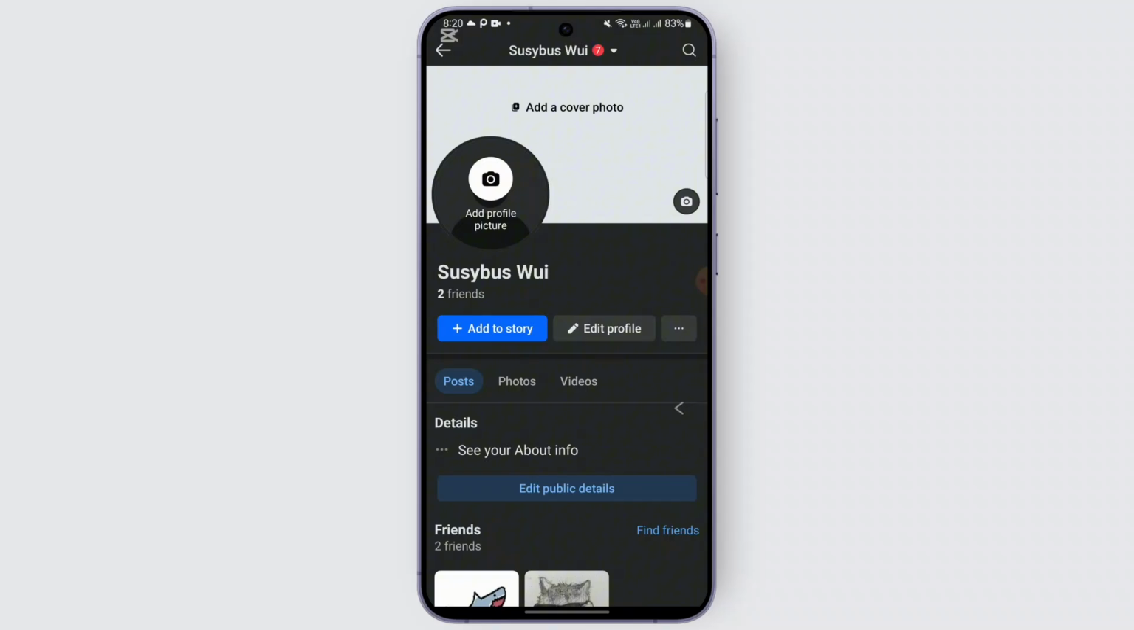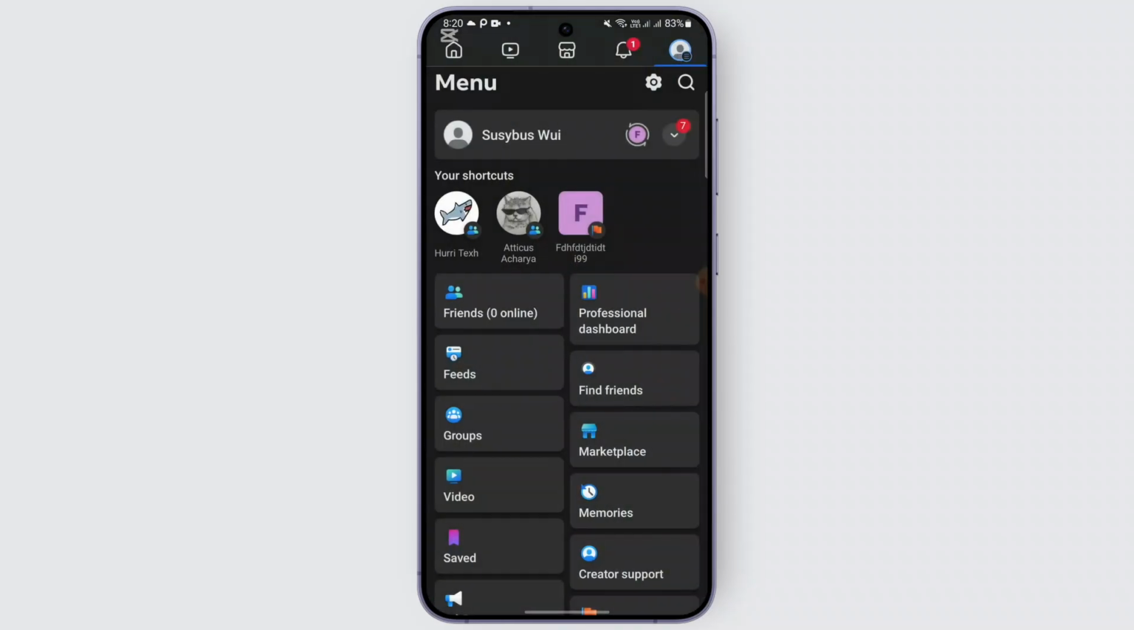So just follow the steps and lock your profile, and that should probably fix your issue. So therefore, just follow the steps.